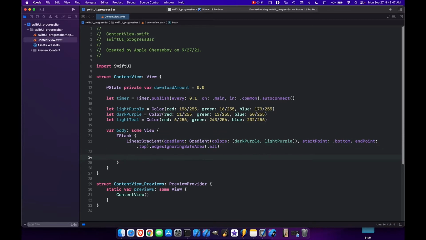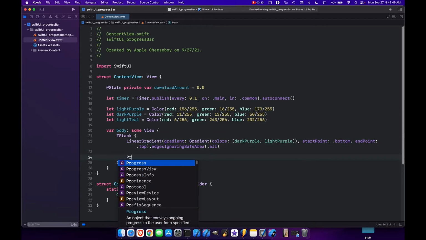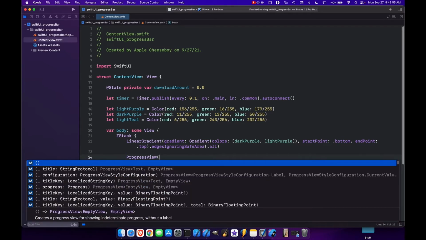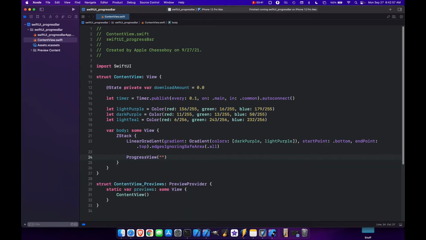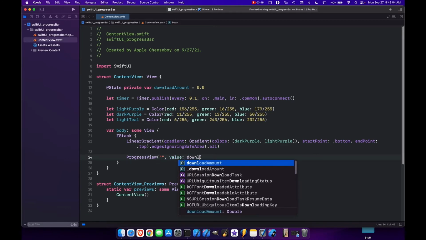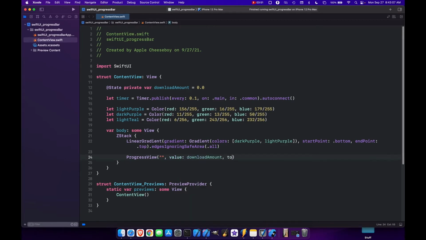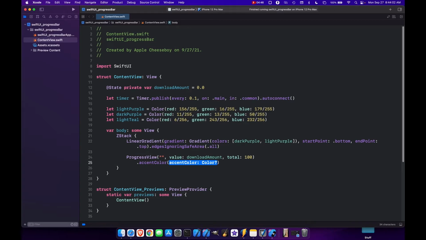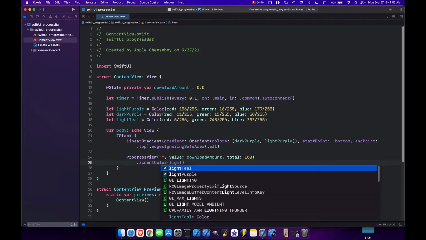And now we just need to add our progress view. So this will be ProgressView, and you can put text in here. I'm just going to leave it blank now, but you could put a text saying downloading or waiting, something like that. We'll leave it blank. Value, and we have our download amount and our total, which is what it should climb up to, which is going to be 100. So let's add our accent color, and this is going to be deprecated soon. So we'll just use accentColor for now, but eventually that will change to tint, light teal.